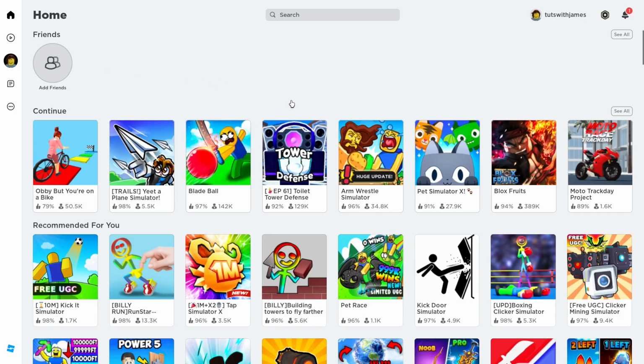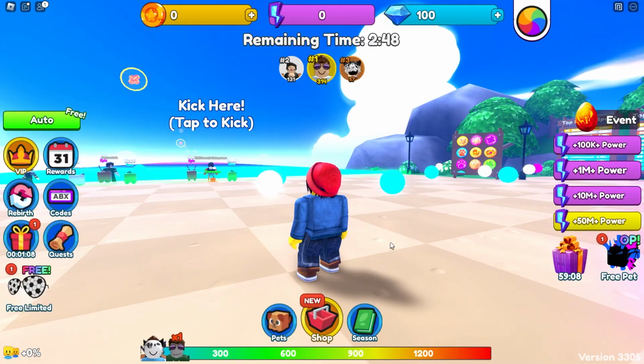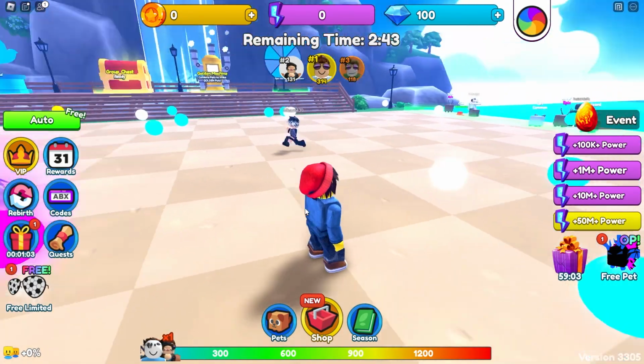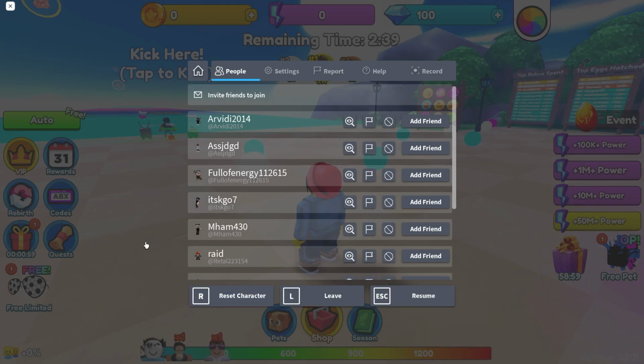And what you want to do is load into a server. So I'm just going to click play on this. So what you want to do from here is just load into a game. And then once you are actually in the game, you just want to go ahead and click the escape button. And this will bring up this menu here.